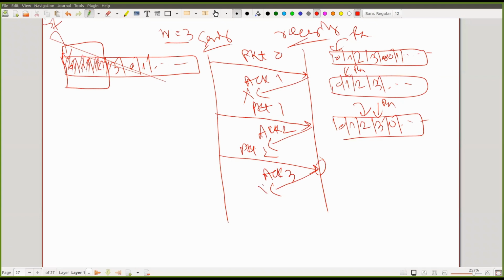So now what is going to happen after sending this ack? This is also lost. Now after this, as my window is already full, I have already sent 0, 1, 2, and my window size is 3. Can I send any more packet? Yes or no? No, sir. No, I cannot send any more packet at this point of time. So a timeout is going to occur at a certain point of time. So this is the timeout, let's say.